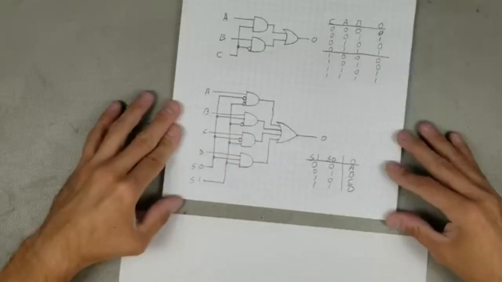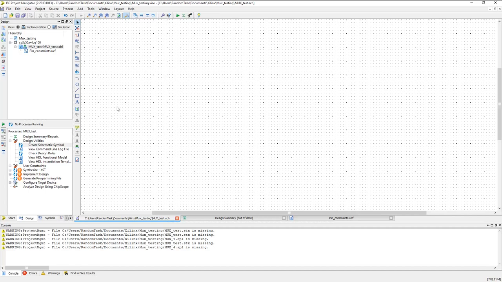Okay, back in the IDE again, and I've created a new project called MUX testing. Again, I have a schematic as the top level and an empty pin constraints file. So let's go ahead and create the MUX module. As before, I'll create a new Verilog file and name it MUX4. I'll add the inputs and the output.